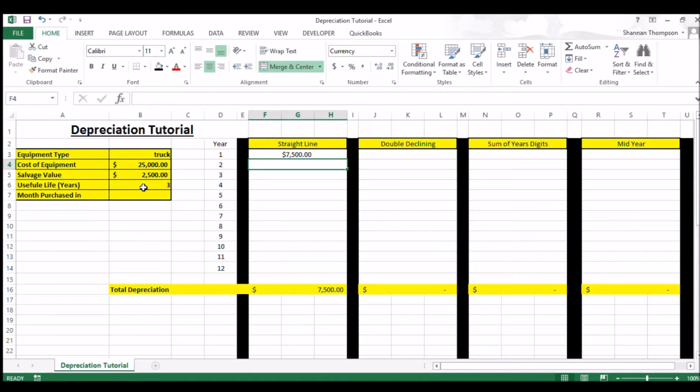Now for straight line, you should get the same amount of depreciation for every year, and it should equate back to the difference between the cost of the equipment and the salvage value, which in our case should be, and I'll show you what it is, $22,500. And that's going to be our total depreciation expense over the course of 3 years. That's when you know you've done your depreciation right, when you've got the difference between the cost and the salvage value.